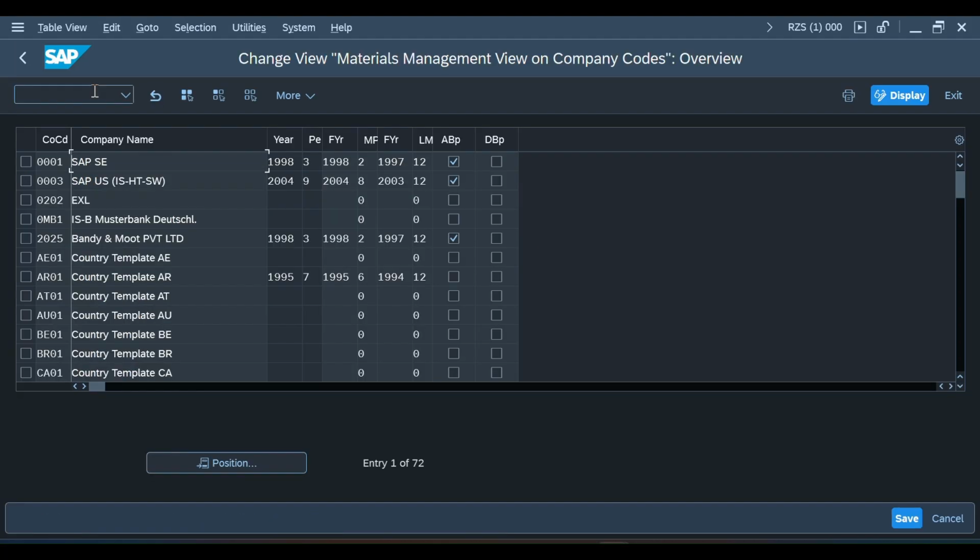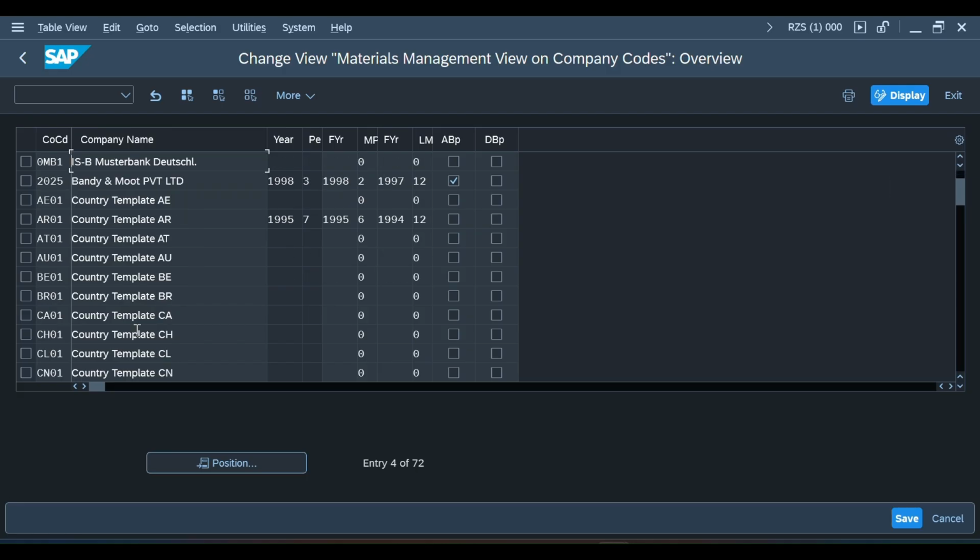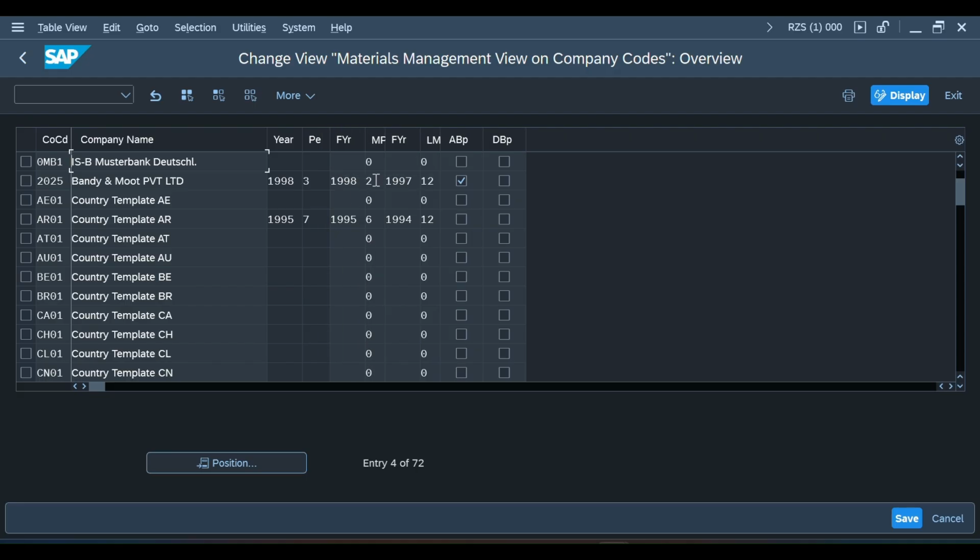For fiscal year variant in OMSY, our company code is 2025. It's already maintained as 3 because I copied all the things from 0001. That's why these things are mentioned here automatically. If we are not using the copy method, then we need to put the periods, fiscal years, and everything here. Save it. Already saved.